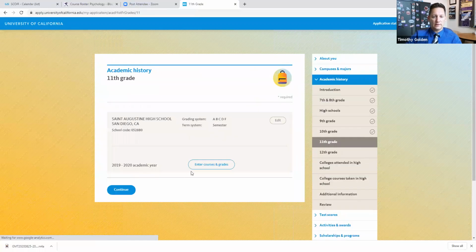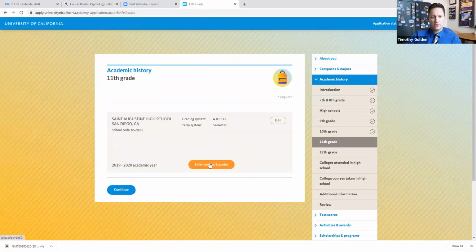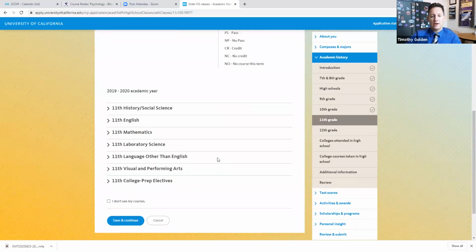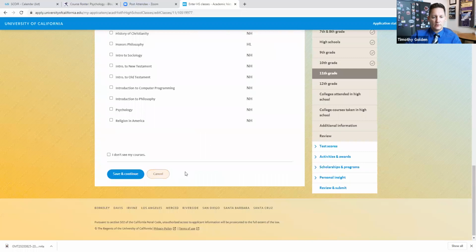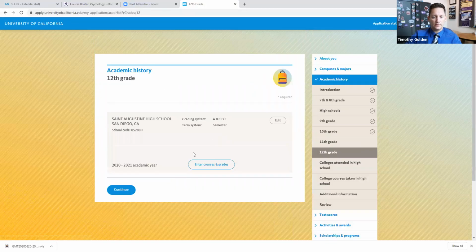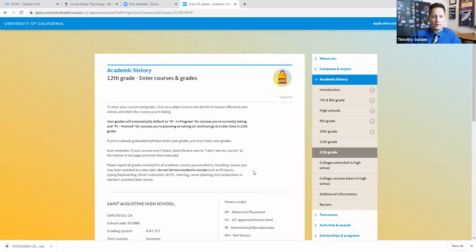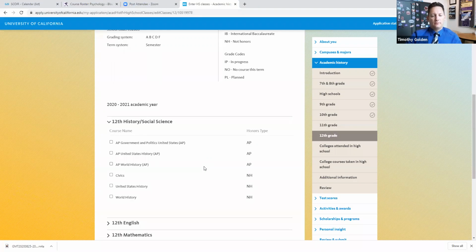I'm going to move us forward to 11th grade. Again, 11th grade is going to be one where you don't have religion again. So you're not going to find Christian vocation, and you're not going to find ethics. You will find some of these other classes. Again, always check your college prep electives and see what's there. And what I'm going to do is skip ahead if it'll let me to 12th grade, because there's a few special things here. So let's look at 12th grade. Continue. Let's go enter courses and grades. So 12th grade. A lot of different options here.